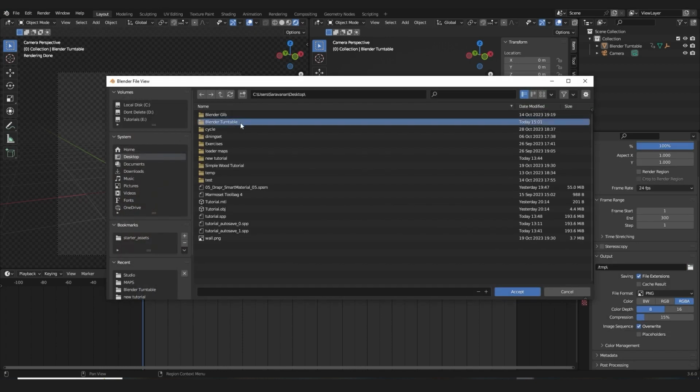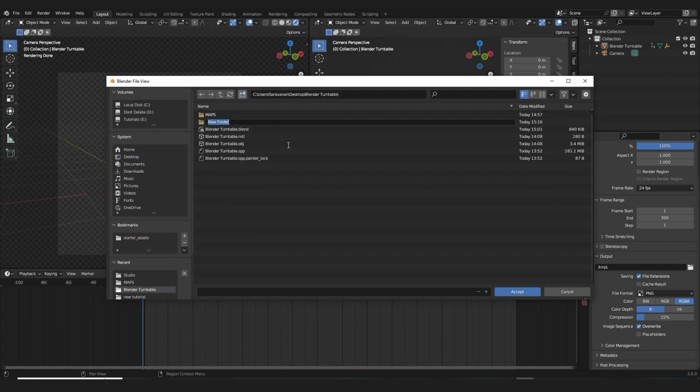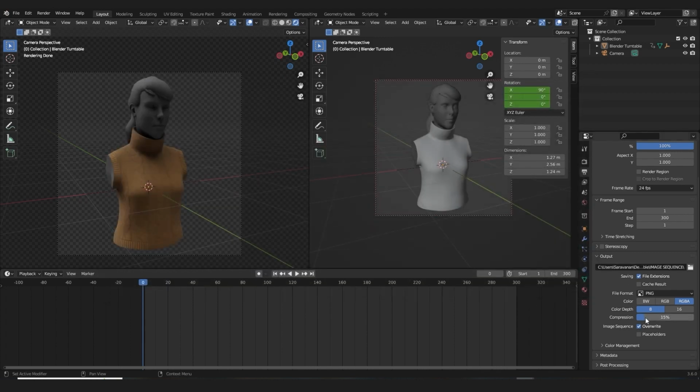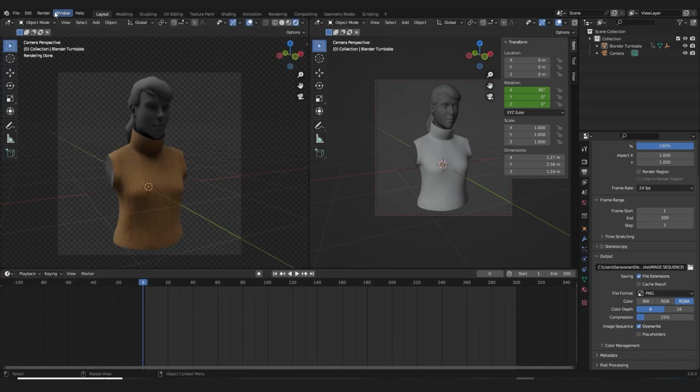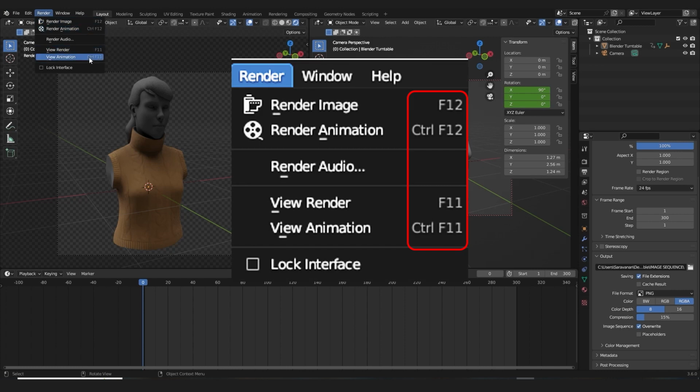Select the location and then I'm just going to export as an image sequence. That's why I named the folder as image sequence. Each frame will come as a single output. Render image is Ctrl F12 only, sorry, F12. For render animation, Ctrl F12. I'm just using Ctrl F12.